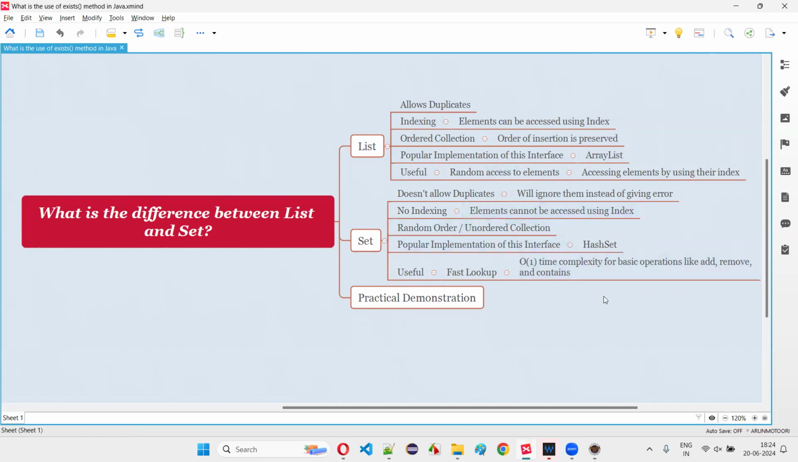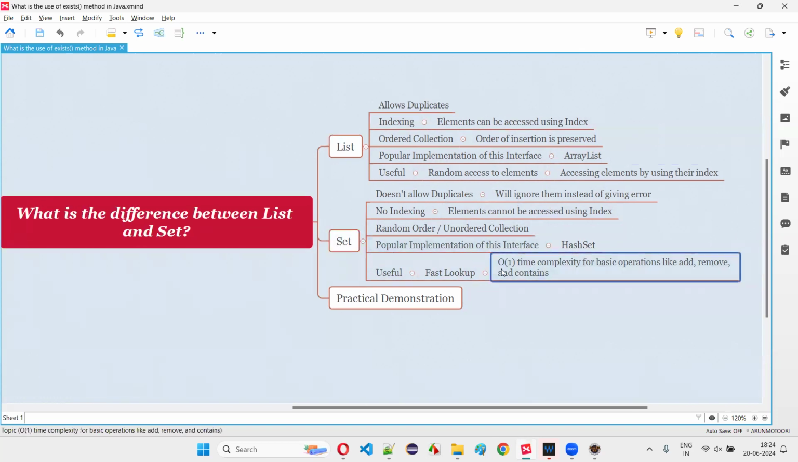And mainly, guys, when you want a fast lookup. What does that mean? If you want to find an element that is stored in the set, it will be much faster compared to finding the element in the list. The operations like add, remove, and contains are faster in the case of the set, because of the O(1) time complexity for basic operations like add, remove, and contains. Fast lookup is possible in set, whereas list is generally used not for fast lookup but for randomly accessing the elements based on their index. We go with the list.